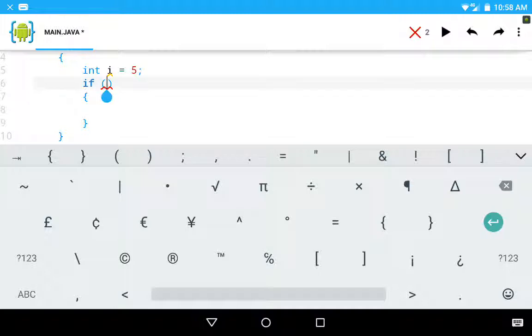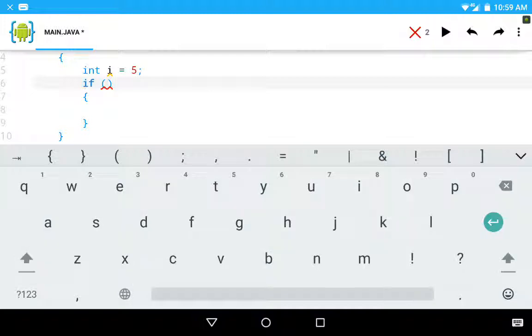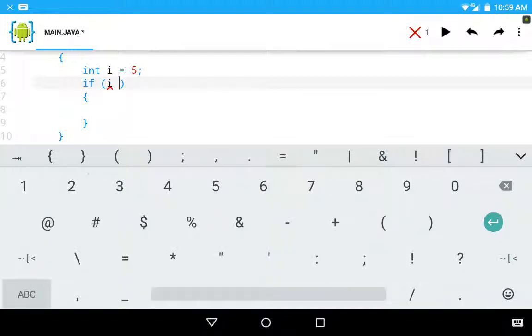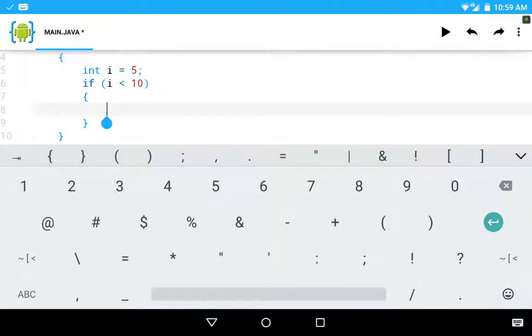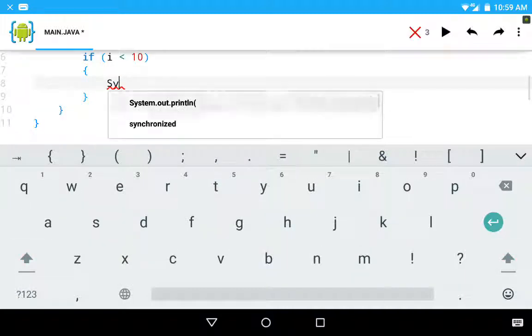Alright, so you start with the word if, then you do a space, and then you put parentheses. Inside your parentheses, you make the condition that you want to check if it's true or false. So let's do if i is less than 10, then. We need it to return true. So if i is less than 10, then it's going to execute this line of code.